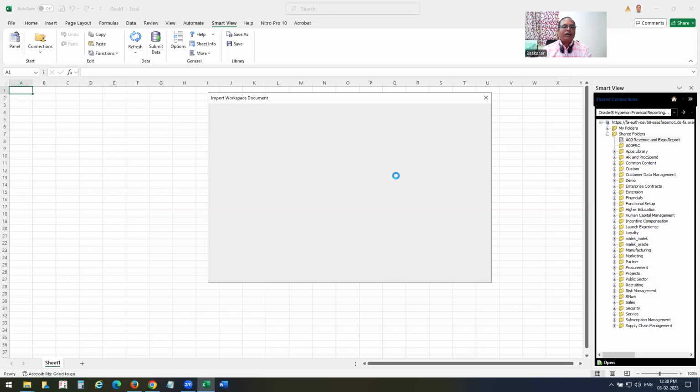So what all the offerings enabled for this particular server will be listed out. From there, the shared folder will come, under which I created my own folder for the revenue and expenditure reports.